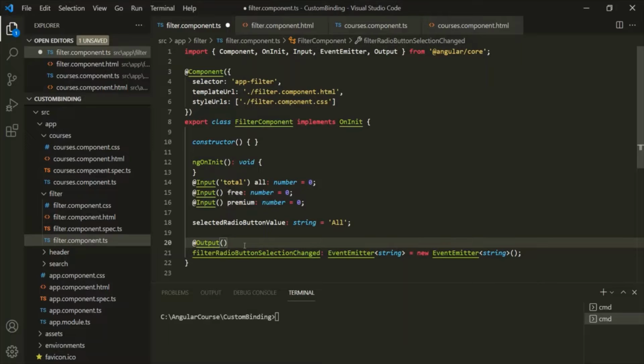So to create a custom event, there are two steps involved. First, we create a property and specify its type as EventEmitter, and we also need to instantiate that. And then we also need to decorate it with the @Output decorator.